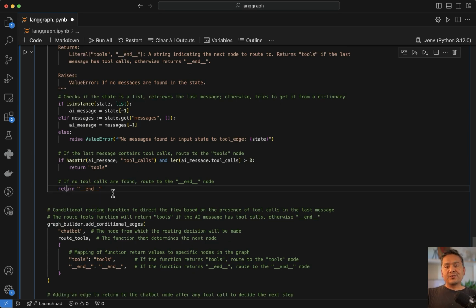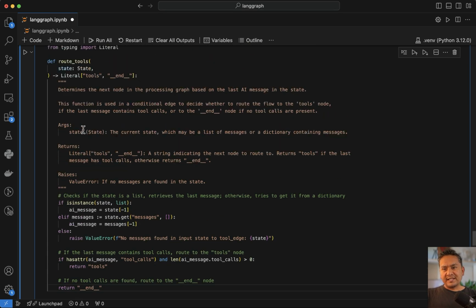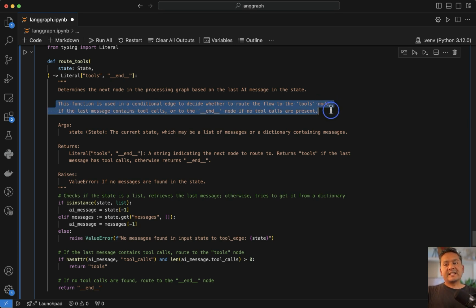But then we need to notice two things. I think this message makes it clear. This function is used as a conditional edge to decide whether to route the flow to the tools node if the last message contains tool calls, or the end node if no tool calls are present. Meaning that if it says okay, go to the tools, it will go to the tools and get the answer and go to the end one. Otherwise it will just go to the end one. Again, it seems to be confusing, but if you see the graph, it will be clear.